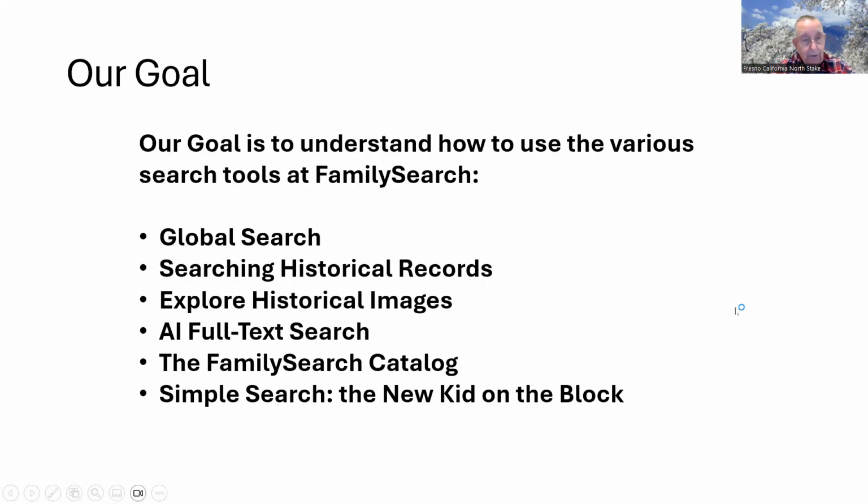So today, as we go through FamilySearch, we're going to be looking at 6 different places to do our searching. We won't spend a lot of time on most of them. We'll just be talking briefly about how to use them, why we use them, what's found there.